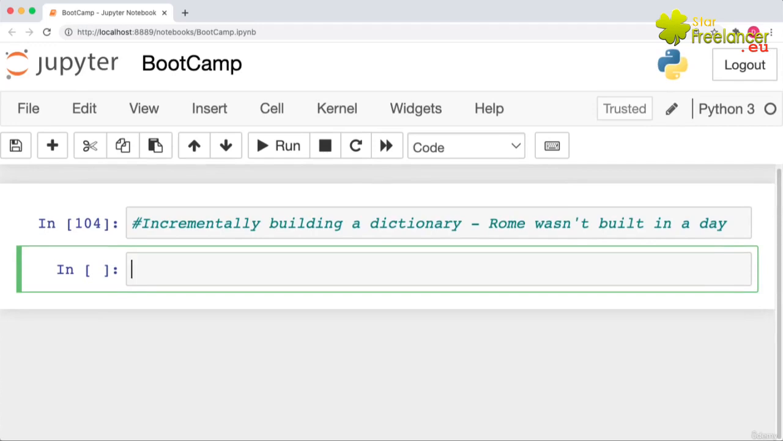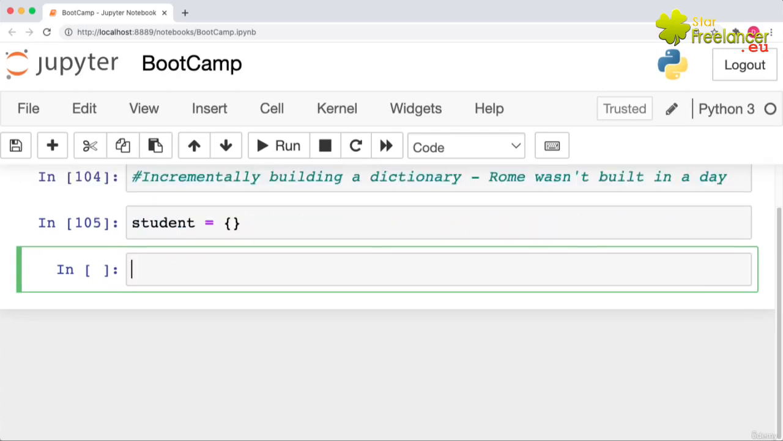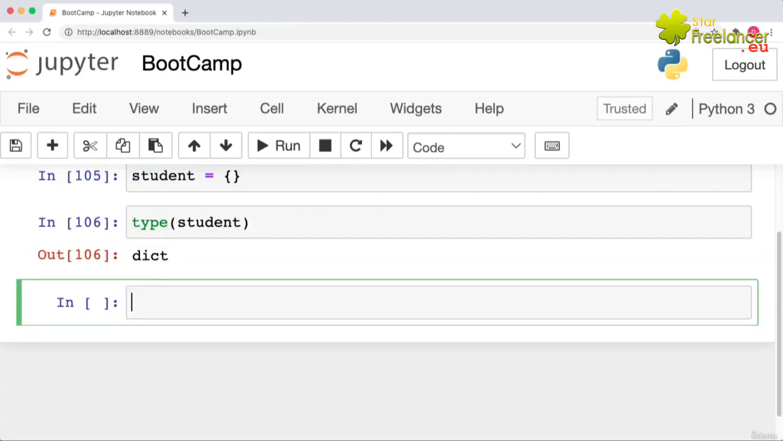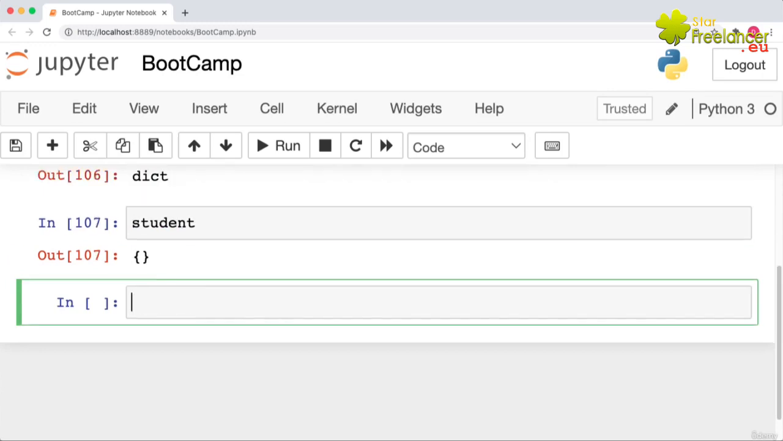So you have to make it available by simply saying, for instance, you can do something like this. Let's say student dictionary. This is a dictionary, but the only thing here is that this is an empty dictionary. So if I say type student, see what? It's a dictionary.